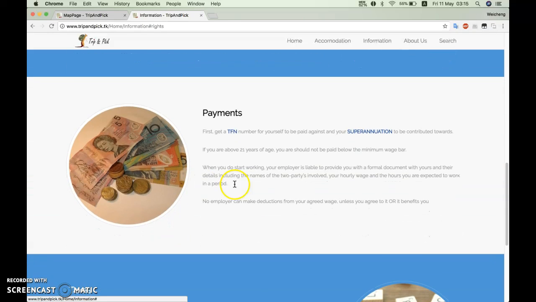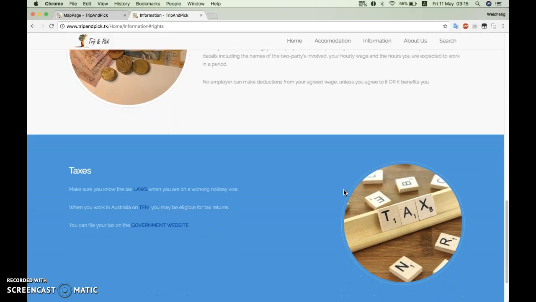And the payments, first it tells you to get a TFN number for yourself to be paid against, and your superannuation to be contributed towards. If you are above 21 years, you should not be paid below minimum wage. And one more is the taxes. Make sure you know that the taxes are when you are on a working holiday visa, and when you work in Australia on TFN, you may be eligible for tax returns.